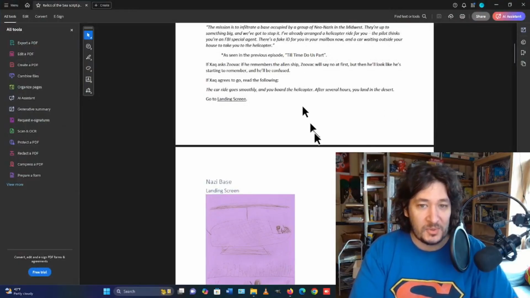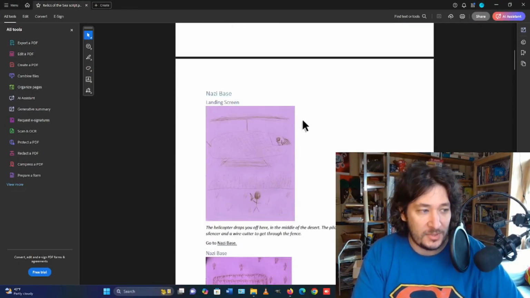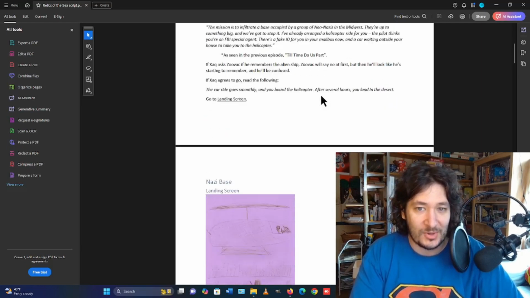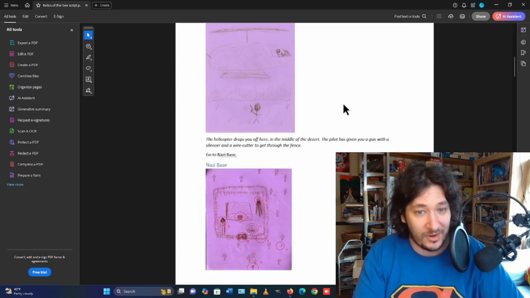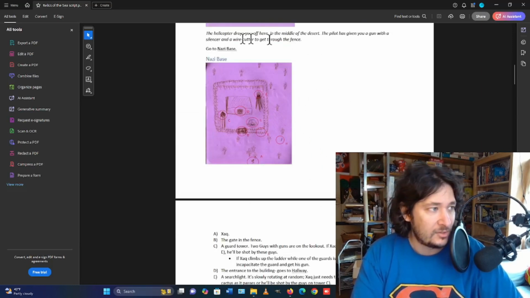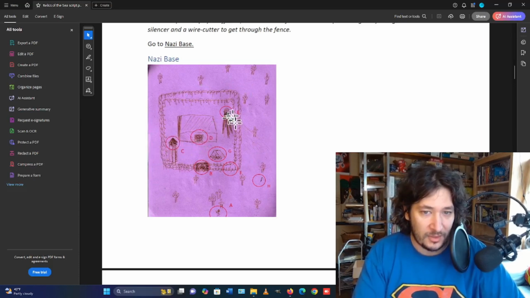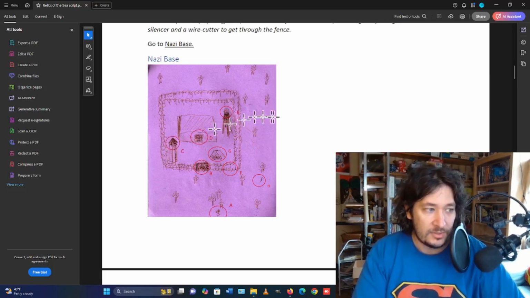So here's the script for one of Chris's classic PCGs. This is called Relics of the Sea. I tried to reconstruct this game as best as I could from memory. And yeah, check this out. Here we've got the picture of the screen from the original PCG. And then I put these red circles over it with letters because you need to be able to tell people what everything is.